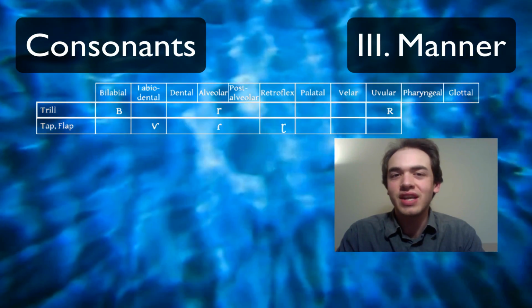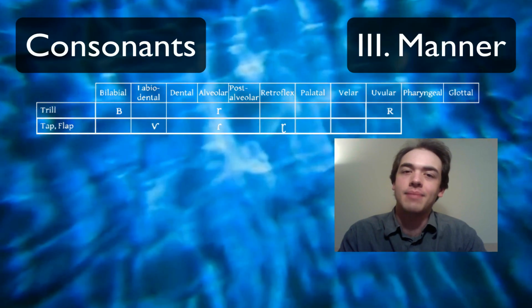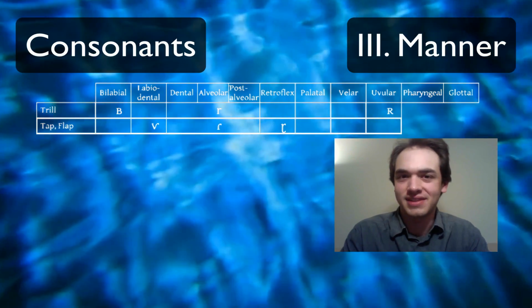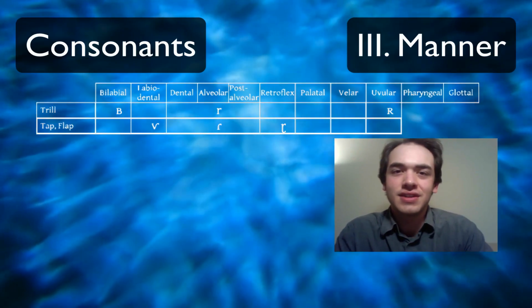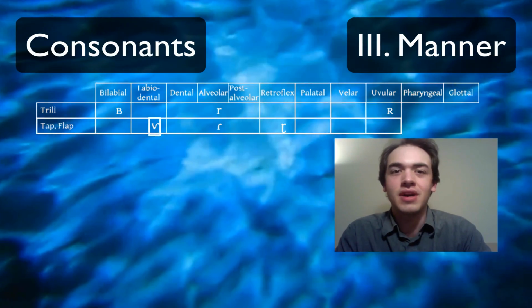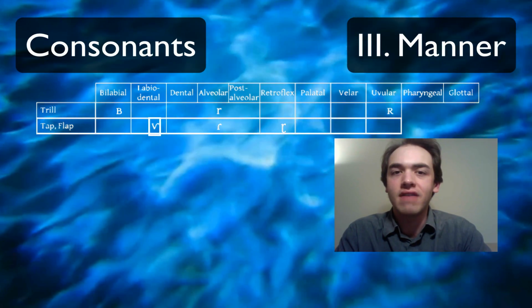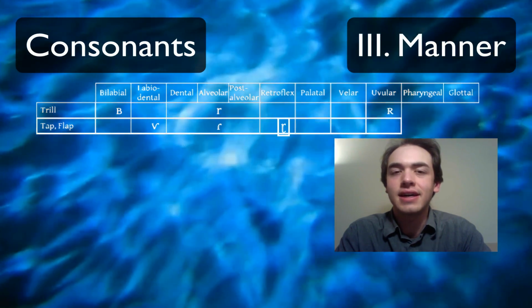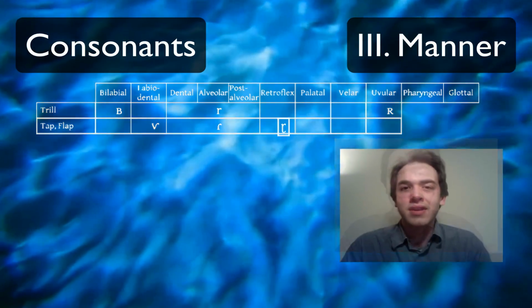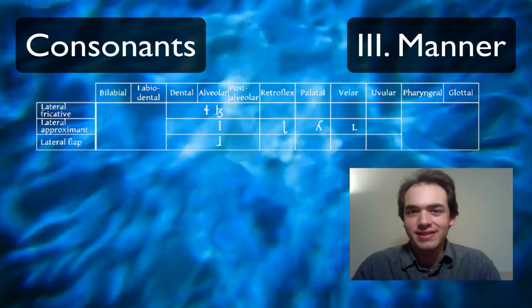If trills are like repeated plosives, then taps or flaps are the opposite. It's just one quick contact between 2 articulators. So IPA has 3 of them. Now for the lateral consonants.